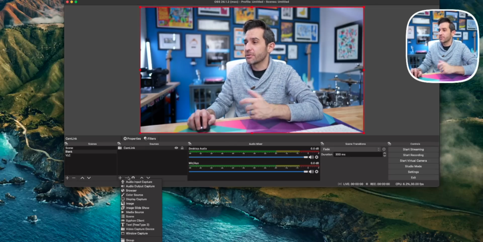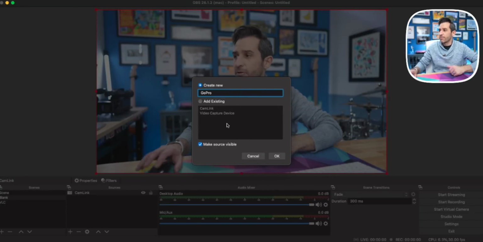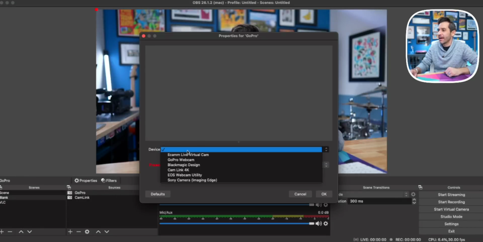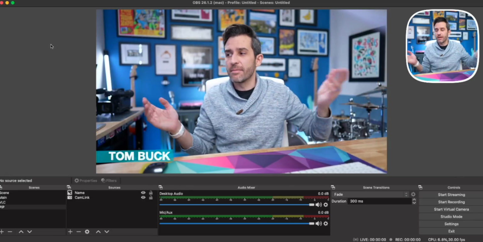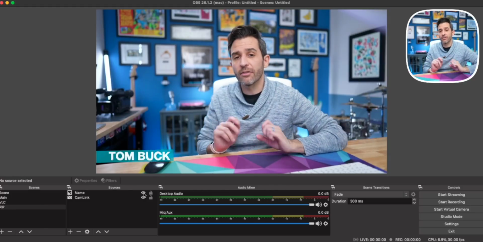I could add in another source if I wanted, so I can add in another video capture source. Say I had my GoPro Hero 10 connected, I could do that. So you can do things like add in an image source. Here I have a little PNG file that has my name on it, so if I wanted my name to be able to pop up, and then I can turn that on, take that off. You can do all kinds of cool stuff like that.